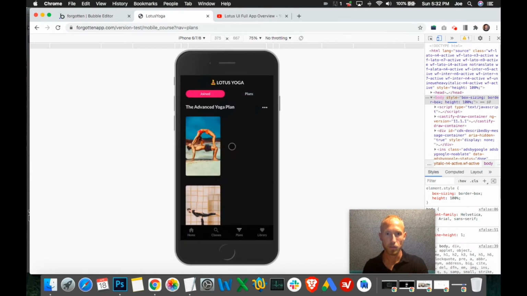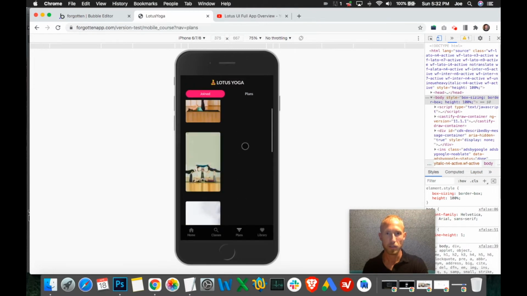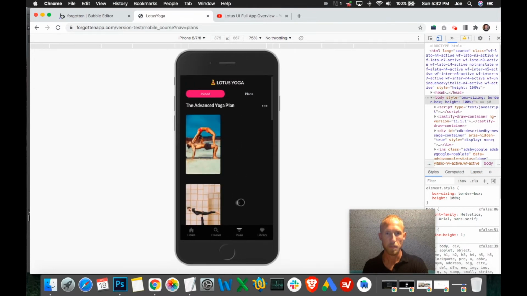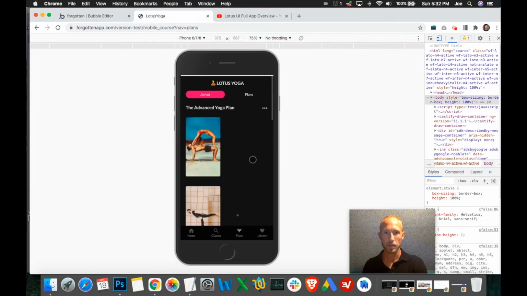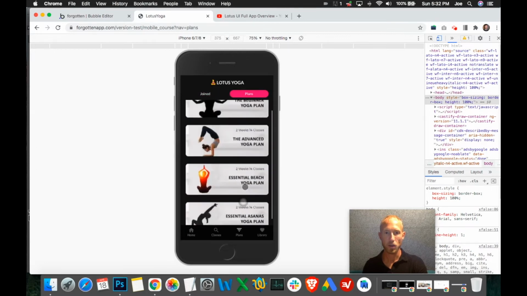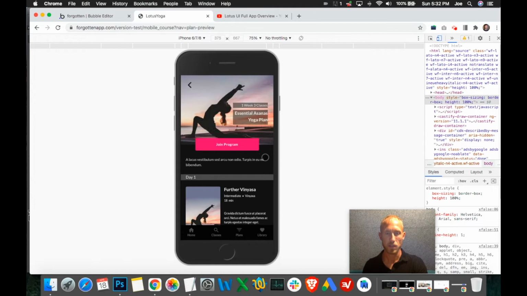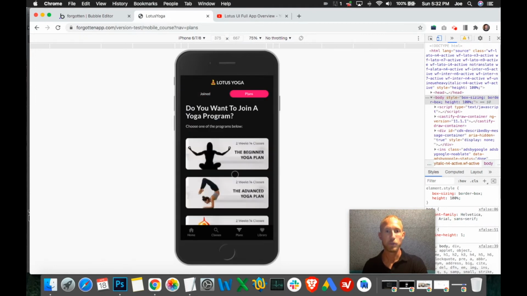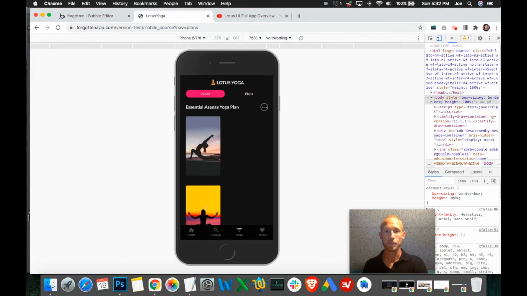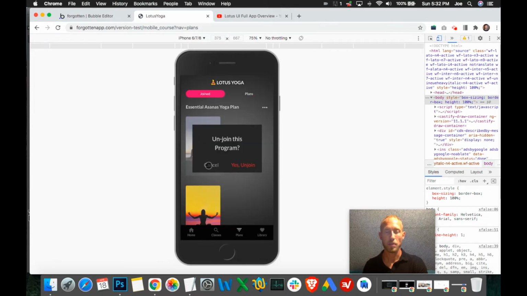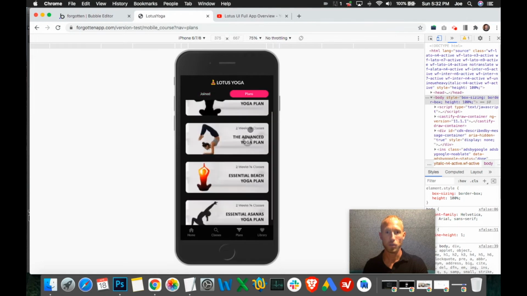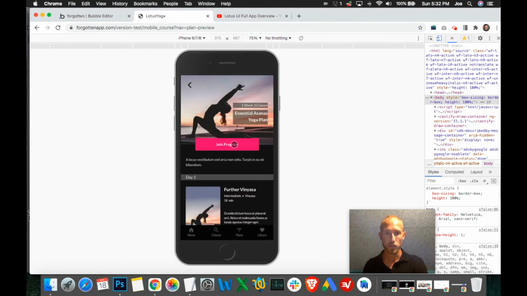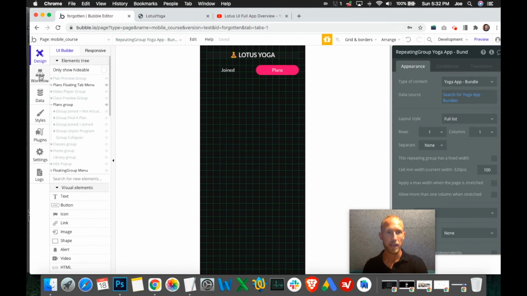What happens if we join this program? Okay, so it just automatically replaces it. That's cool. We will not do it in this, but notice, here I am on the advanced yoga plan. Now here I am on the Asanas Essential. When I hit join program, it updated it. So it would be a good idea, and you already know how to create a pop-up like this, that kind of warns someone when they hit join program.